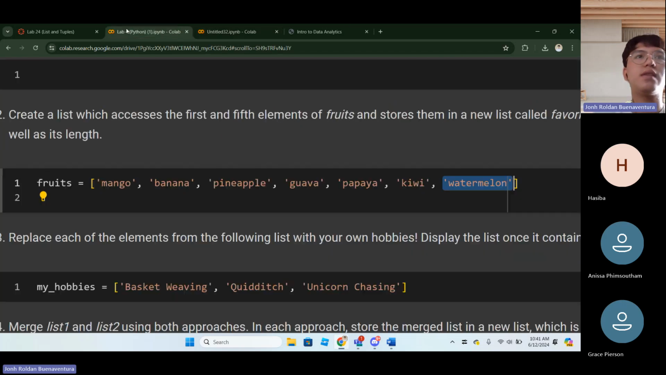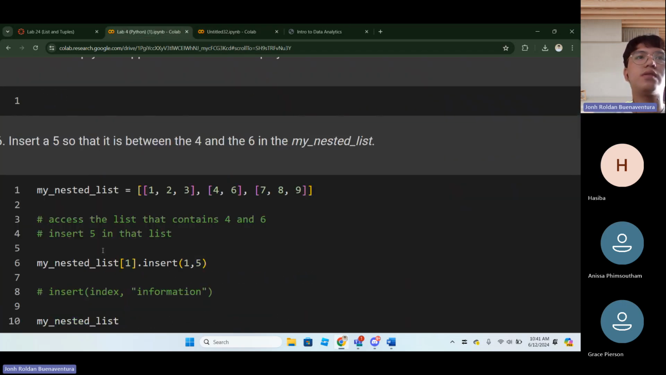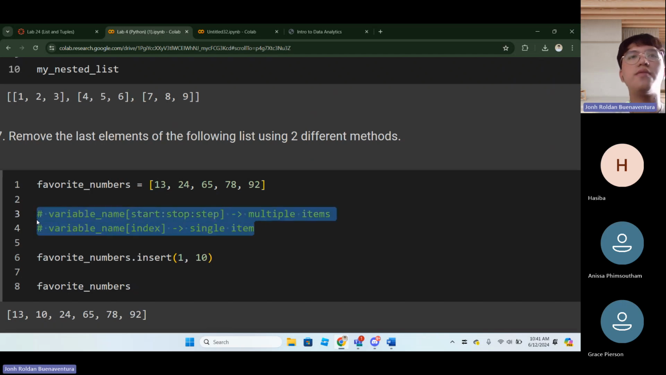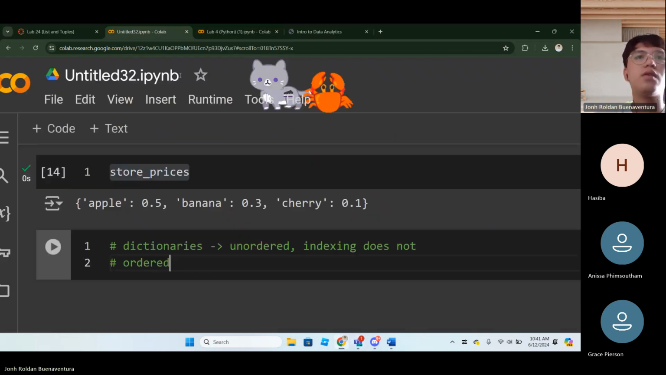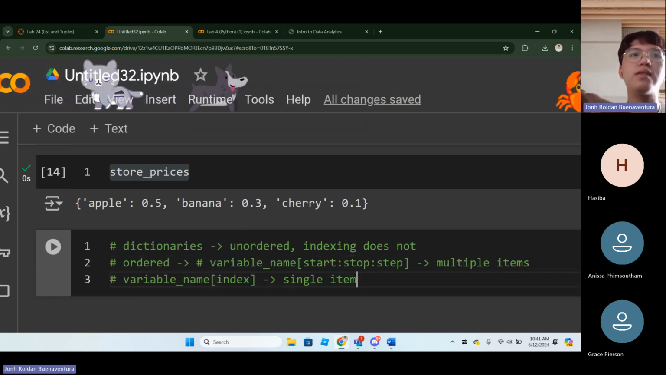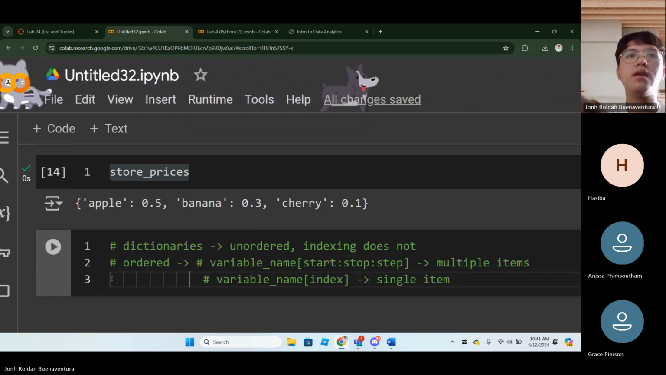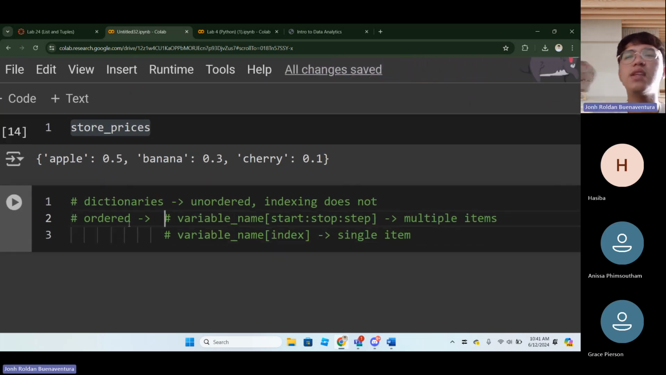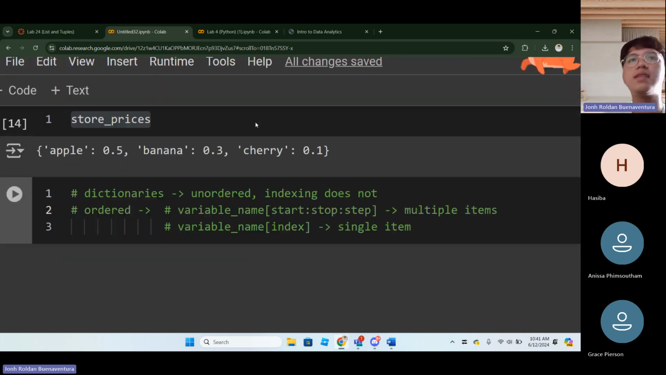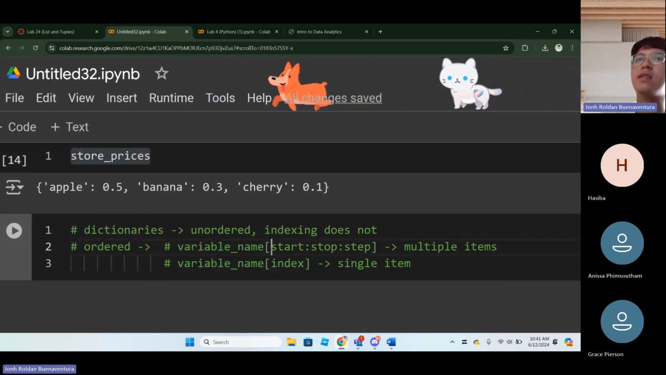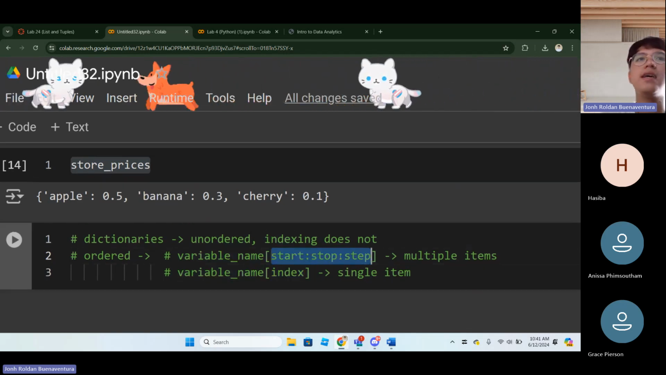Let me just copy the things that we have talked about here. To access elements of an ordered data type, the syntax is variable name followed by some index, and this is if you want slicing.